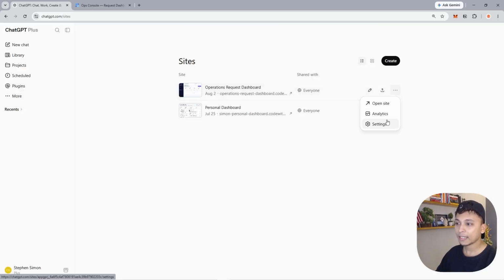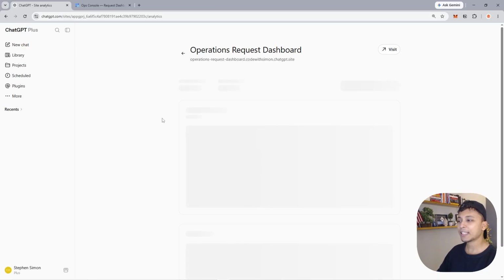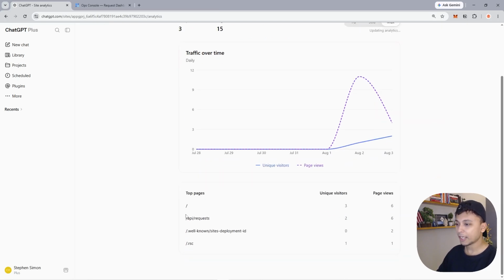Over here, you will find 3 dots. Click on it, and here you can either open the site or you can click on analytics. This is a very nice feature to have, very much like Google Analytics for a website, but not on steroids. It's a very basic analytics that will help you understand which pages are being visited and how many people are visiting your website, but it is a nice feature to have. As you can see, I've got 3 unique visitors, 15 page views. I can see it for the last 7 days, 30 days, or even max. And if you come down, you can see the traffic page wise.